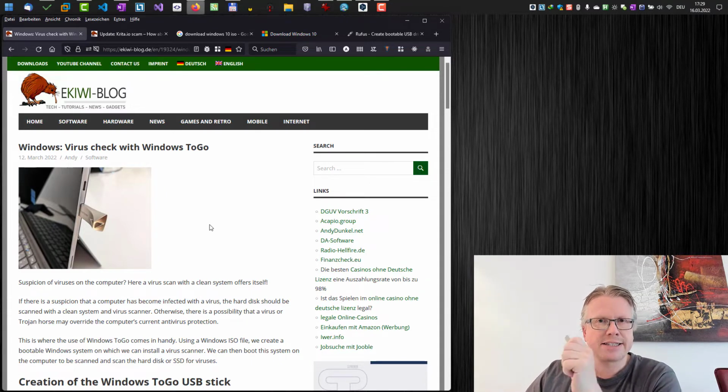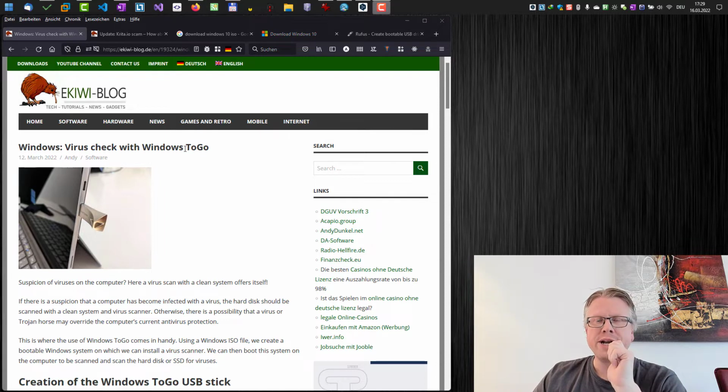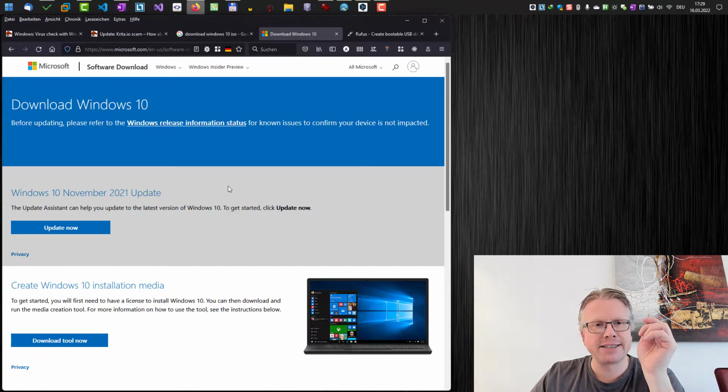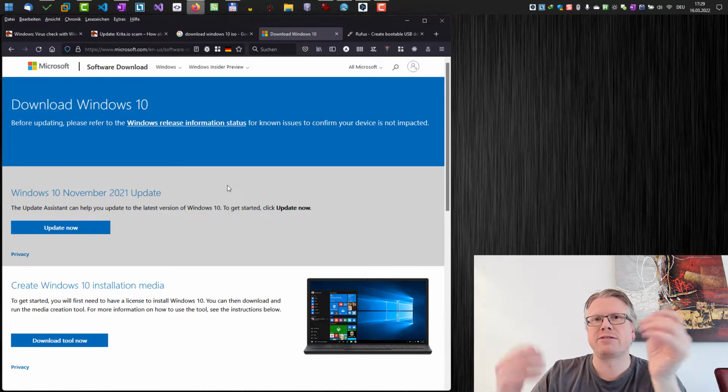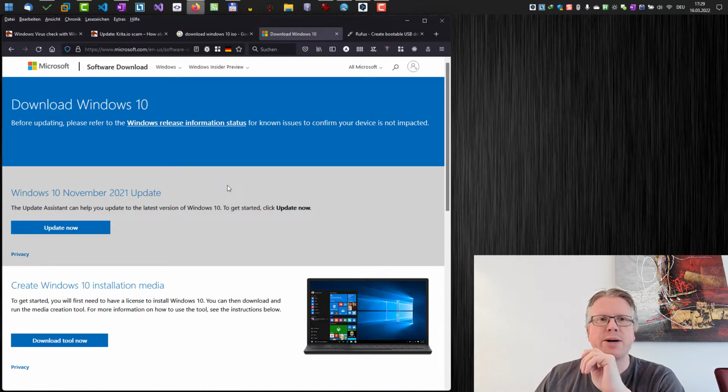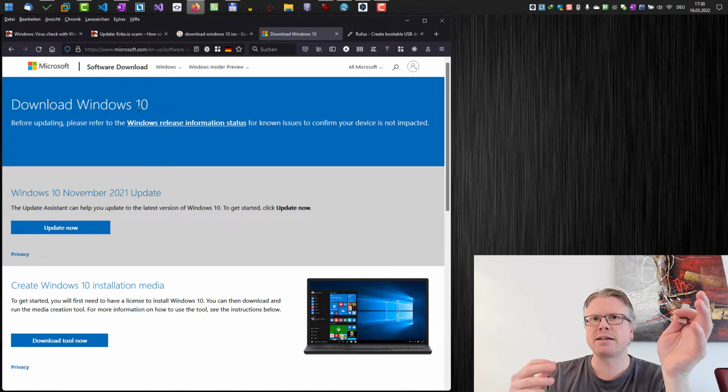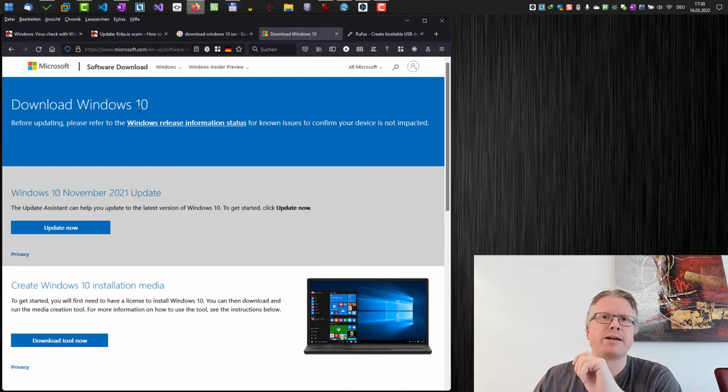Okay, let's get started. First, what is Windows To Go? Windows To Go is a mechanism to install a portable Windows on a USB drive. In order to create such a USB drive, we need two things. The first thing is a Windows ISO file, an ISO image of Windows. In our case, we will use Windows 10. You can also use Windows 11. However, Windows 10 has lower system requirements, so it will work on more systems.